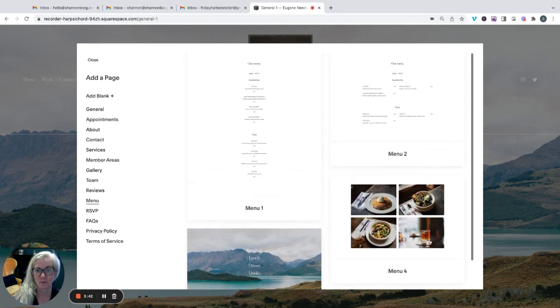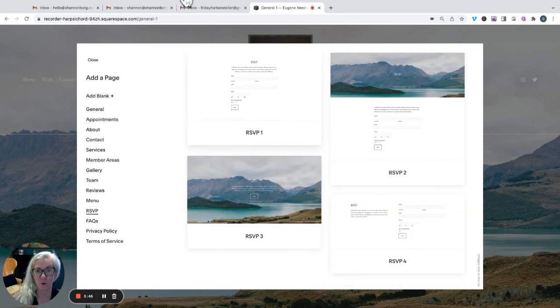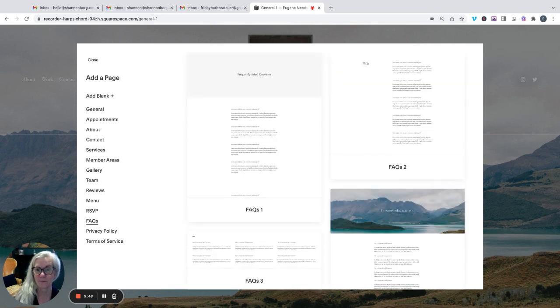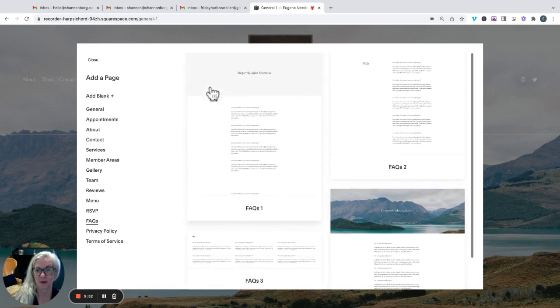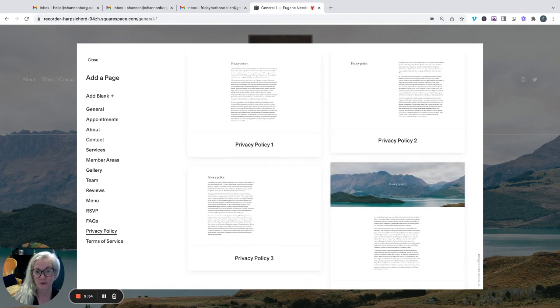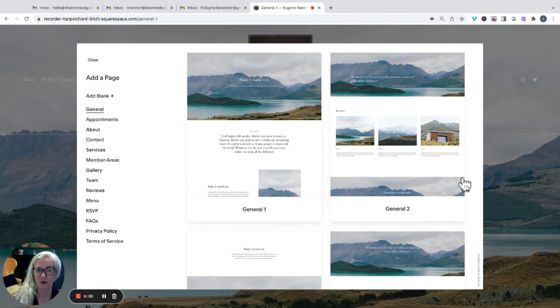Here's a menu if you're a restaurant. Here's an RSVP with a form in it. Here's an FAQ page formatted with a picture or without. And then the privacy policy and the terms of service, we will talk about that later. For now, let's just do a general page.